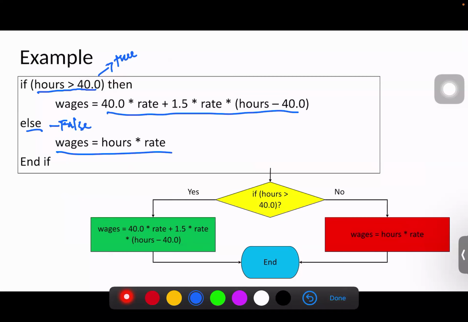You can see over here, we are checking the condition in the kite. If the condition is true, we pass here. We come and do the overtime pay, and then we end the program. But if it is not true, we pass here, come and do the regular pay, and then we end the program. Any questions?